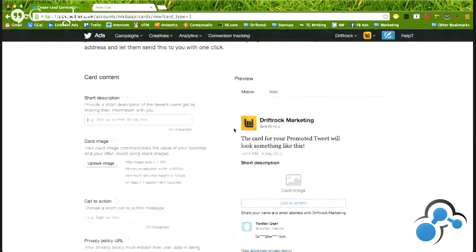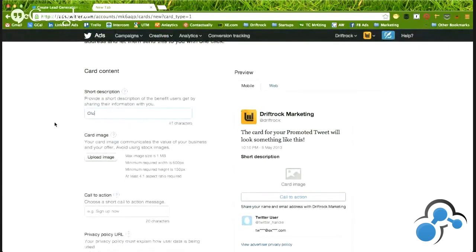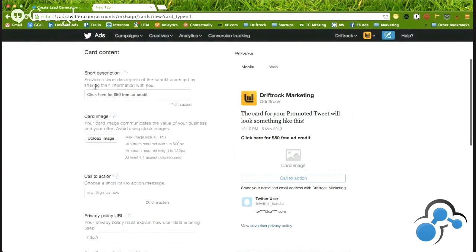So the short description is what goes along the top of the lead card. So I don't know, "Click here for $50 ad credit," something like that. A nice call to action that's going to get people to engage with that content. And you can play around with that. You can create multiple cards, test different variations and see what works and what doesn't. You can see what the cost per lead was for each different variation of your cards. That's another piece of content you can play around with.